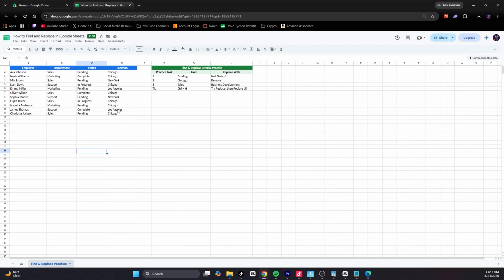I'm going to show you how to use Find and Replace in Google Sheets. This is really useful when you have a large spreadsheet and you need to quickly find a specific word, number, or value and replace it without manually changing every cell. Step one is to open Find and Replace.